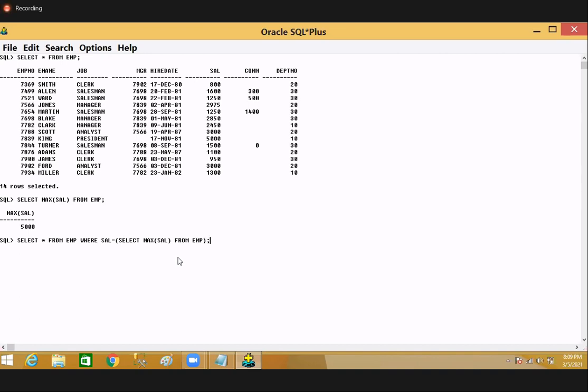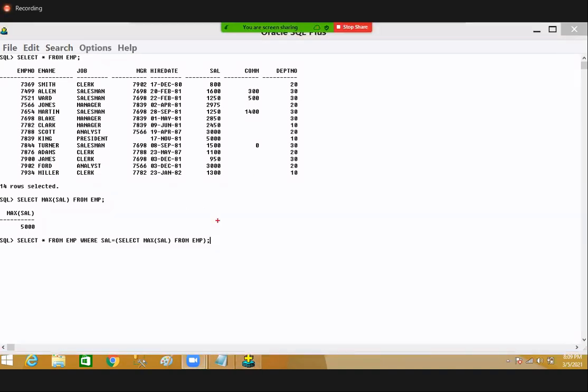So now what happened? Already observed, this inner query is already executed. Let you come back and see, this inner query already executed. So what is this inner query result here? 5,000. So now you just think 5,000 is there here.